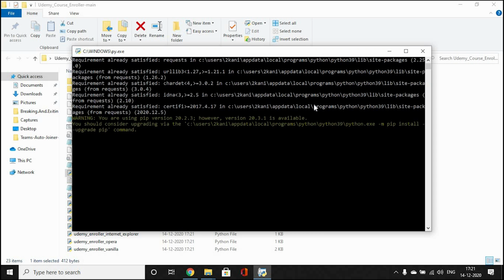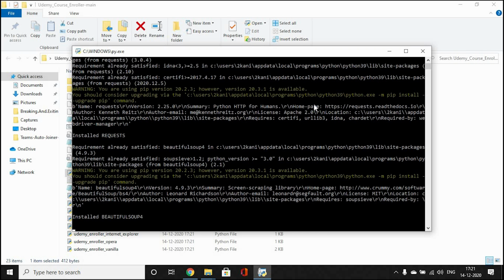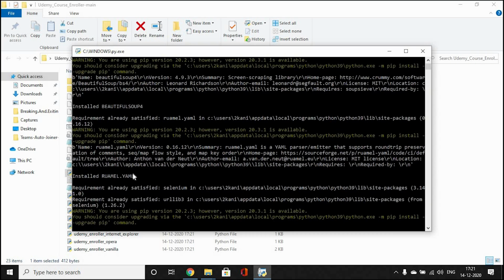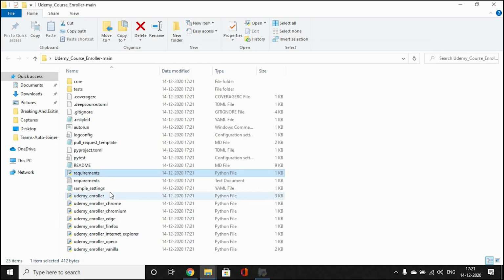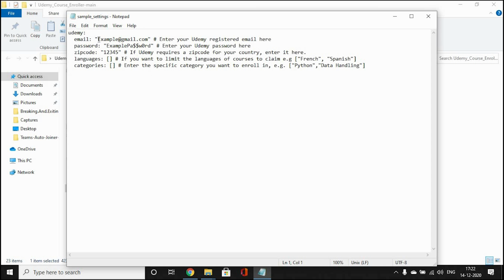Now what this will do is install all the requirements. As you can see, it is installing all the requirements one by one, and done. The window should close by itself once you open this through Python. So once you're done with this, I'll go to sample settings, open it with Notepad, and you'd be able to see this. Over here, add your email address, example@gmail.com, add your password, whatever your password is. Leave the zip code as it is, unless you're from US or UK, then you have to add your zip code. But in other countries, zip code isn't necessary for courses.